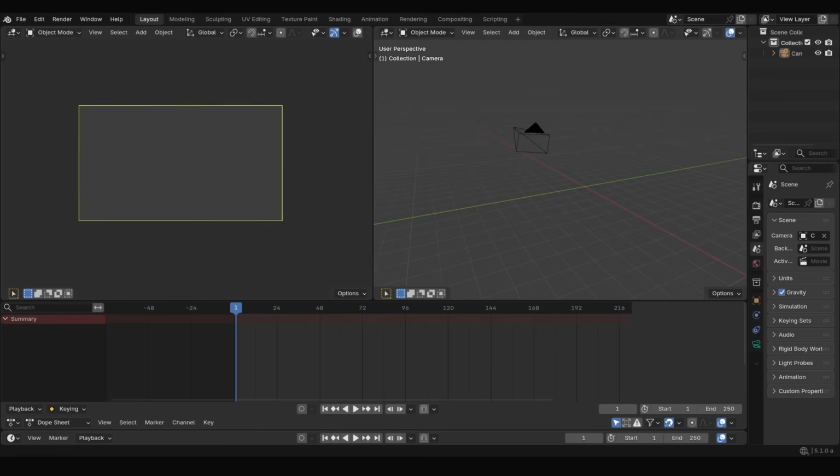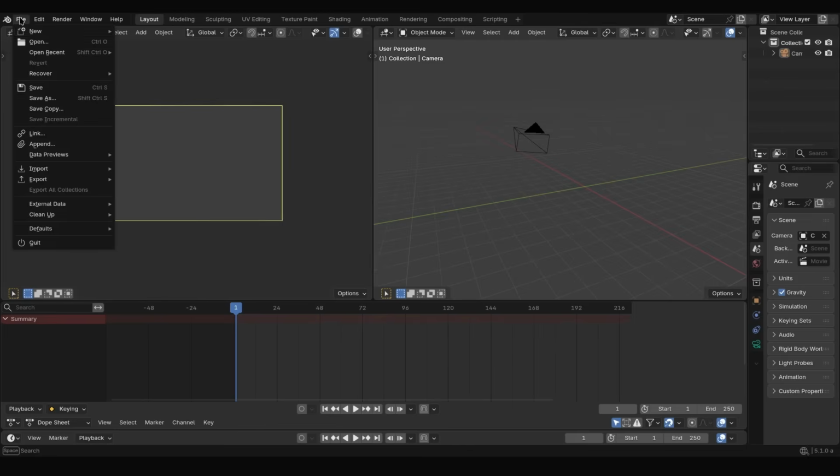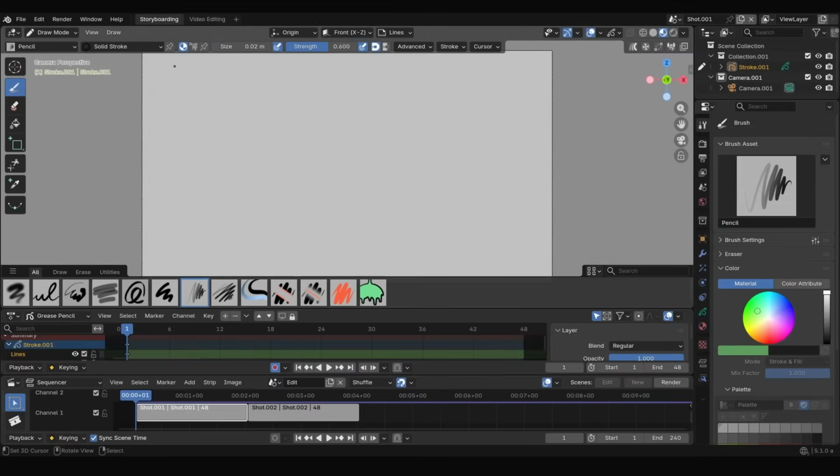Do you want to know how to storyboard in Blender? It's easy, check this out. To open StoryTools, first you need to go File, New, Storyboarding.